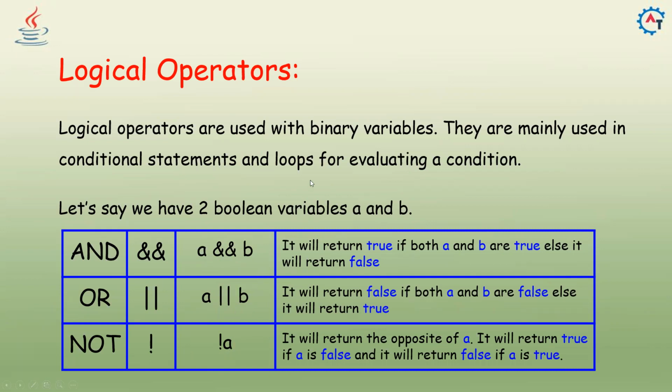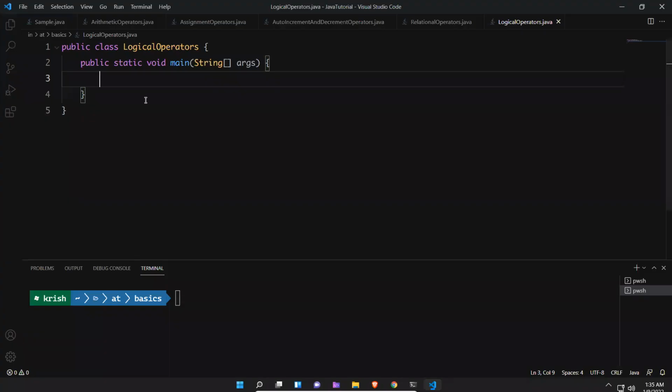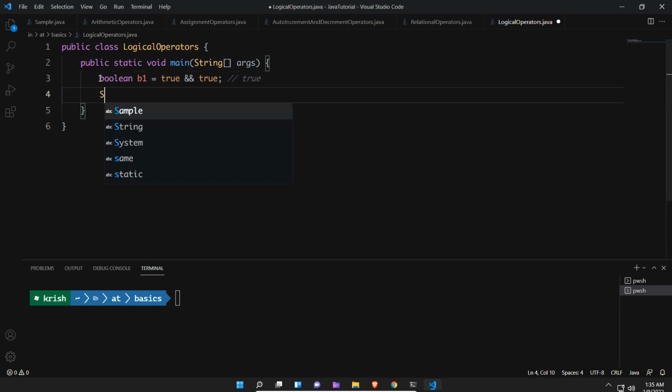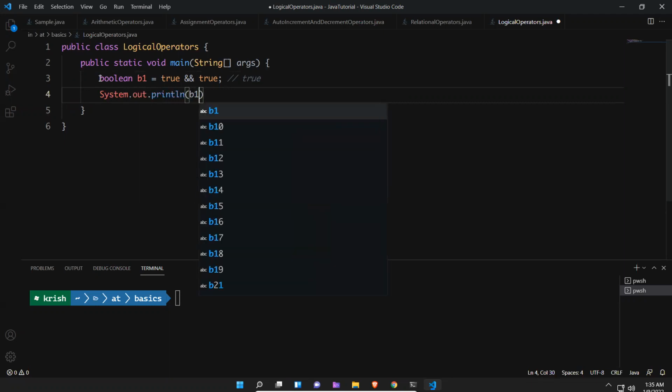Okay, reverse of that. So let me go to Visual Studio Code. I created a LogicalOperators Java class. It will return true or false, which means you can hold that value inside a boolean only. So boolean b1 is equal to true and true. Both sides true means it will return true. System.out.println b1.